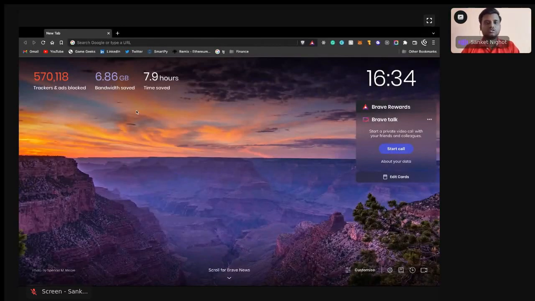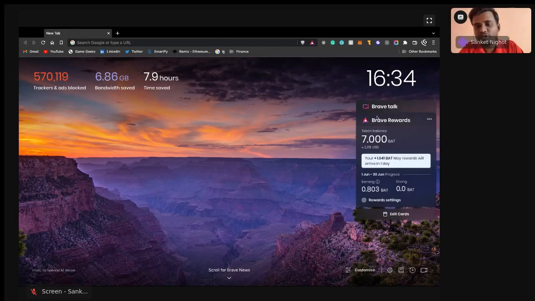Yeah. So this is the main screen of the Brave browser. You can see how much bandwidth I saved using this browser, how much ads were blocked by this. There are also Brave rewards: when I surf or browse on this Brave browser, or do any activity on it, it gives me tokens for this.